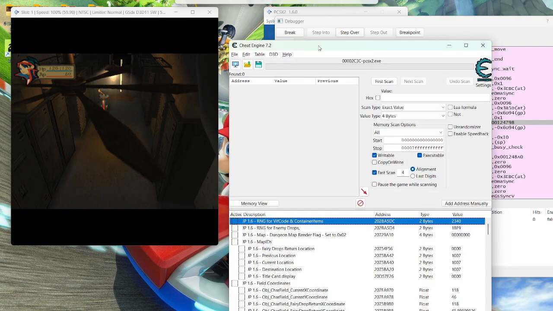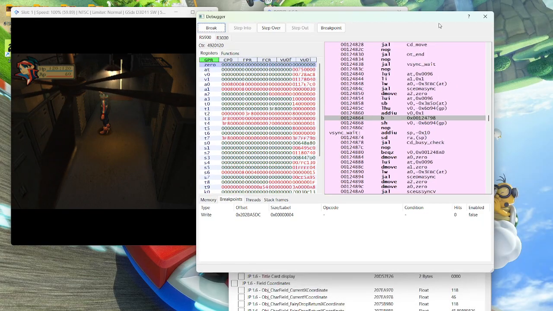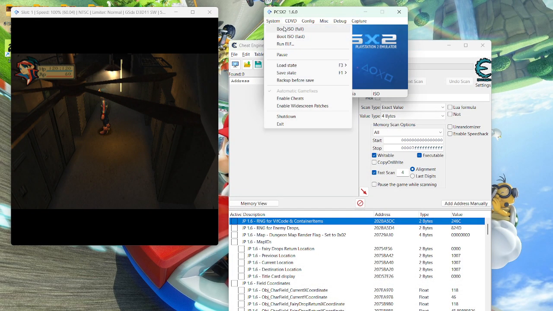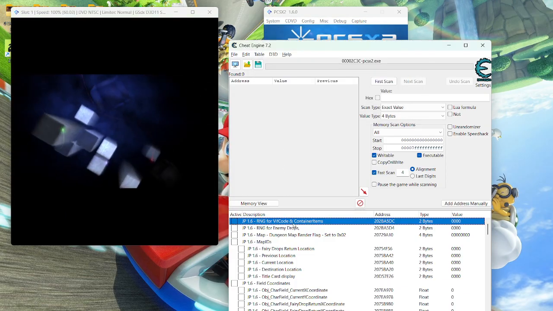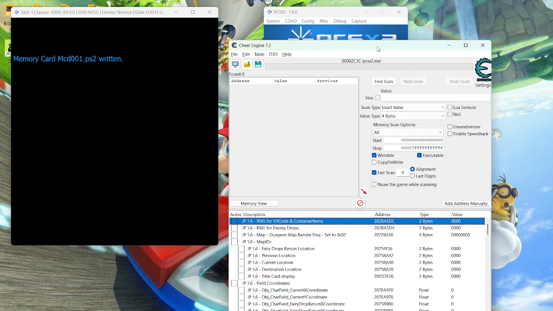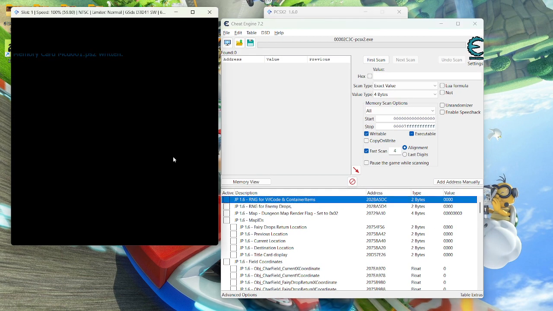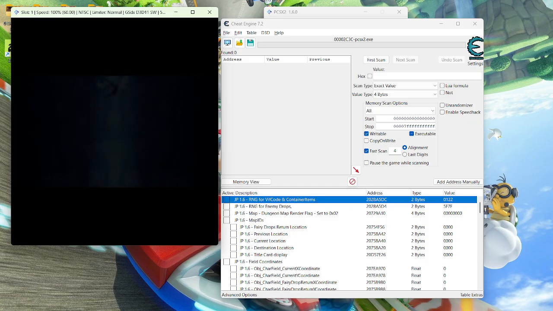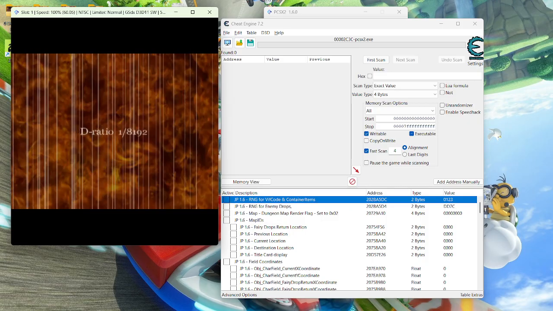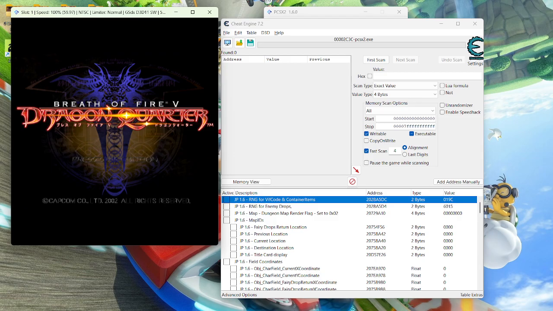Alright, so back over to... we don't even need this anymore. We can just reboot the game. We can watch this container item. And it should start at 0 and just start ticking up at some point. There it is. It pauses during the FMVs. It's the frame counter.